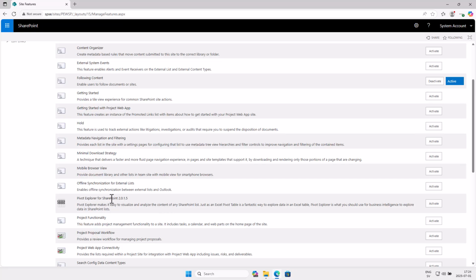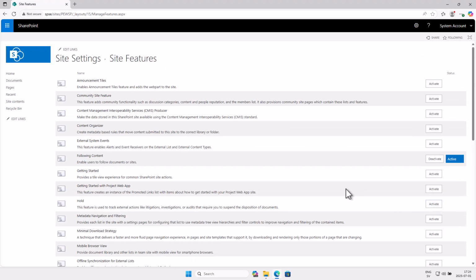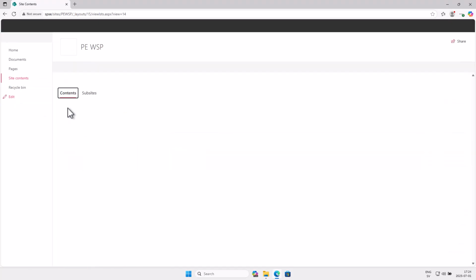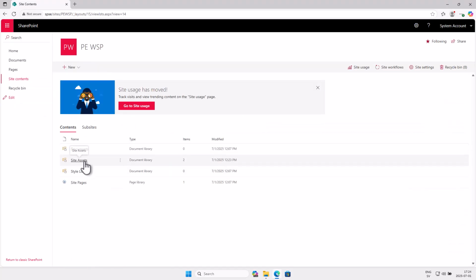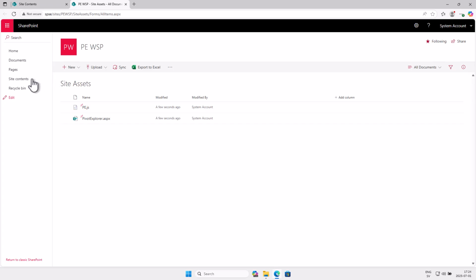So you activate that, and that adds the files into the site assets library and also adds a custom action that displays the buttons needed in all lists. So that's what's happening. If we go into site contents now, you'll see the site assets there. If I create a new list under site contents, I can work with that, or if I already have a list, I can work directly with that.